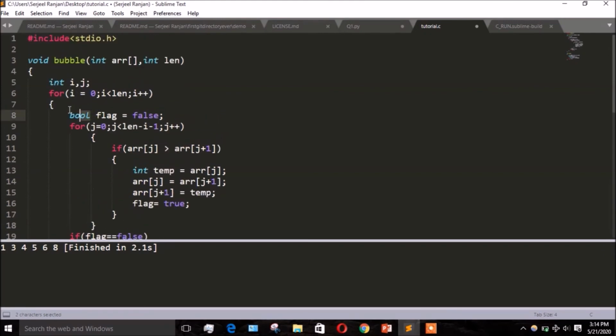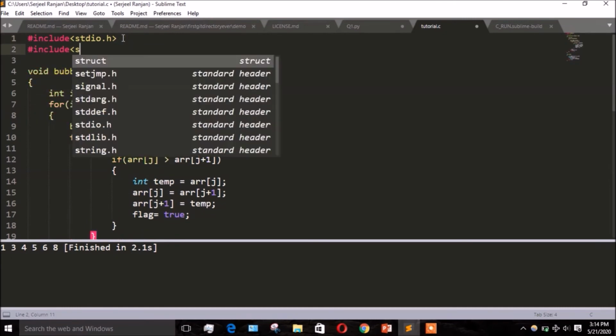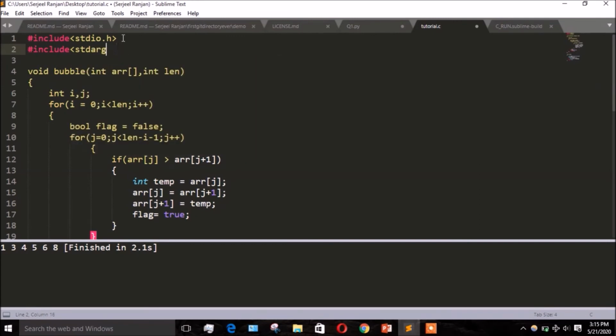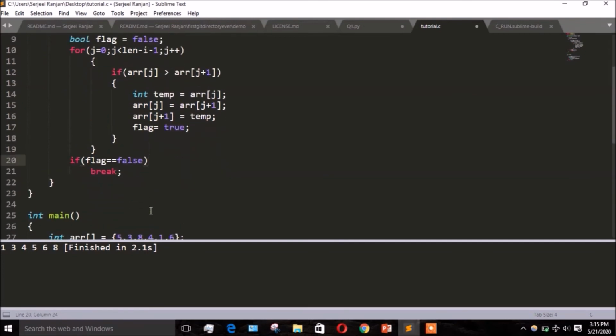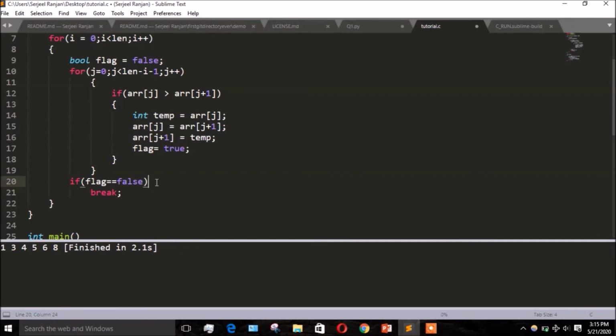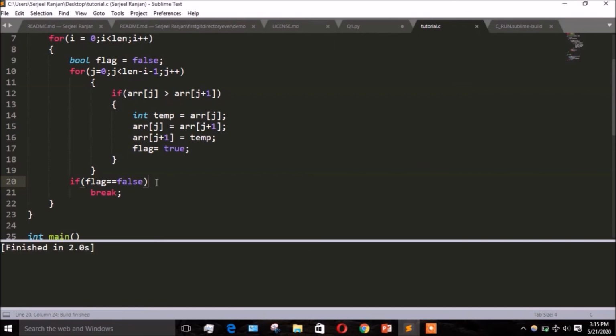For this boolean data type I have to include a header file, stdbool.h. Okay, fine. So we are making use of a boolean variable which we initialize to false, and if a swap is happening we make it true, and we check if a swap was done or not. If no swap was done, we don't need to check any further and we'll break through this loop. So let's build this.